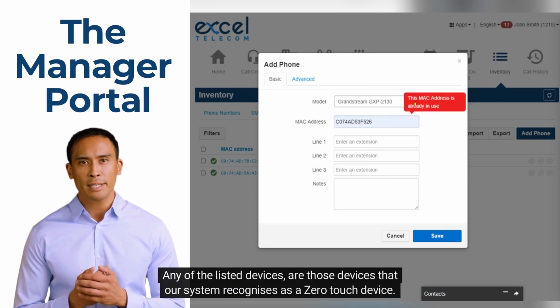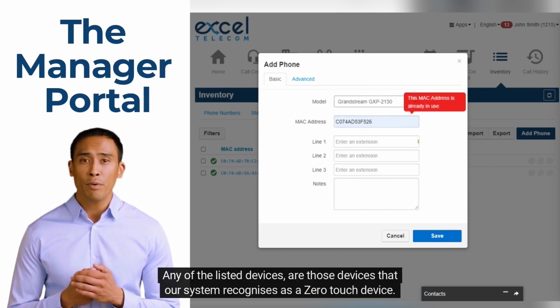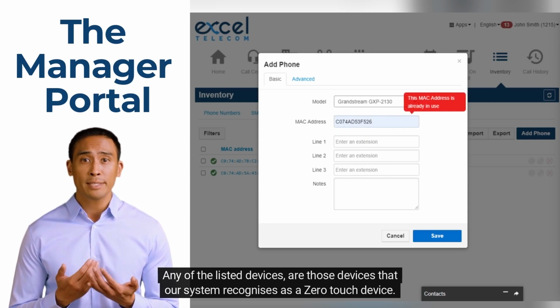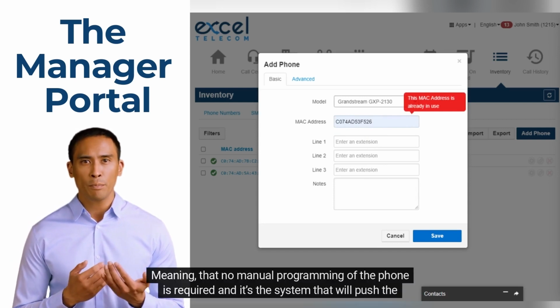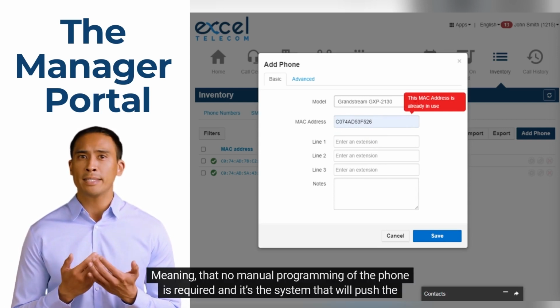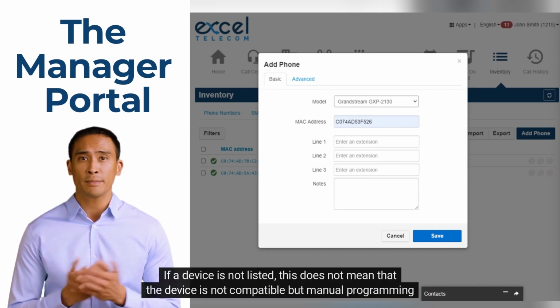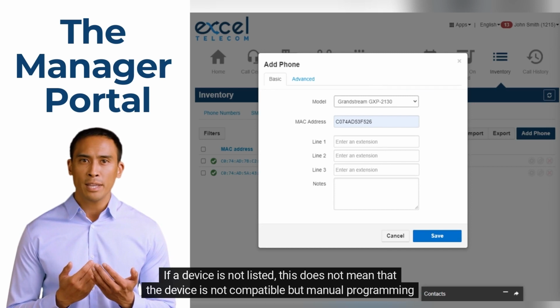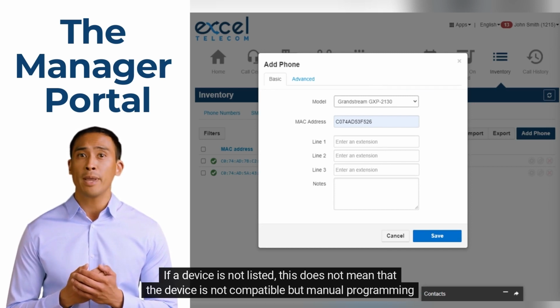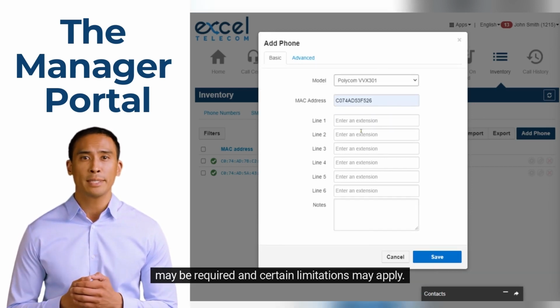Any of the listed devices are those devices that our system recognizes as a zero-touch device, meaning that no manual programming of the phone is required, and it's the system that will push the programming to the phone. If a device is not listed, this does not mean that the device is not compatible, but manual programming may be required, and certain limitations may apply.